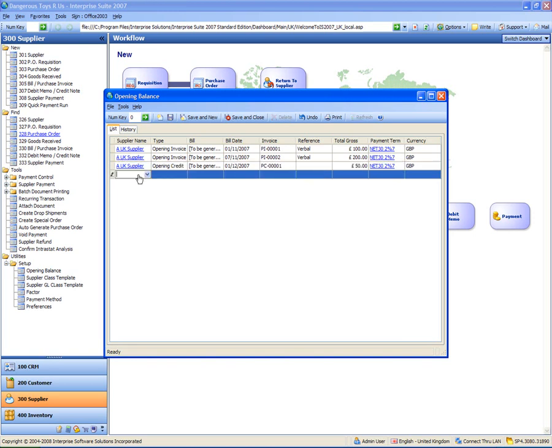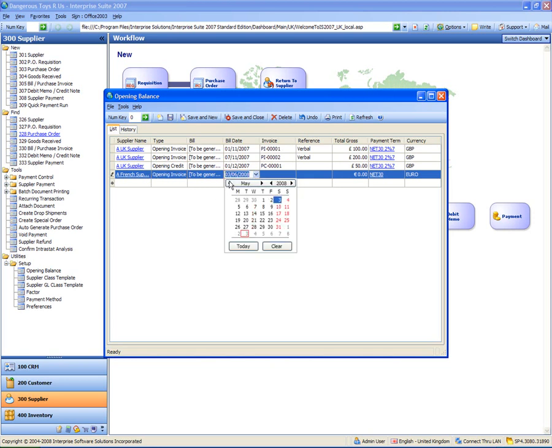Okay, and then the next line is going to be a French one, so I can just type in part of it there. It's going to be an opening invoice for the 14th of December. Reference 123, €1,000.